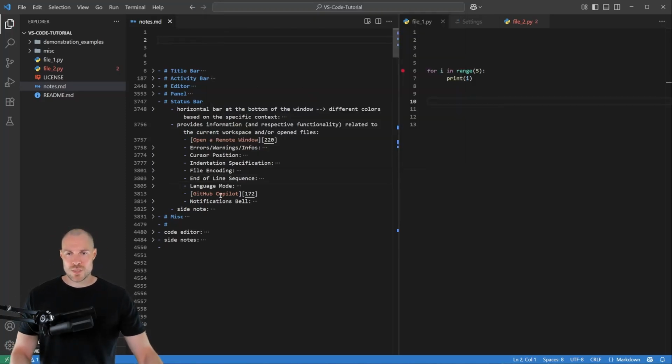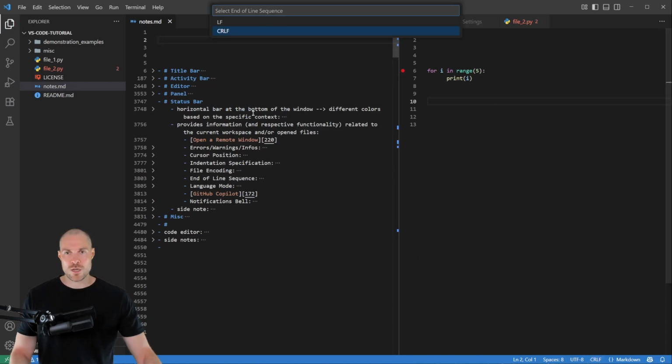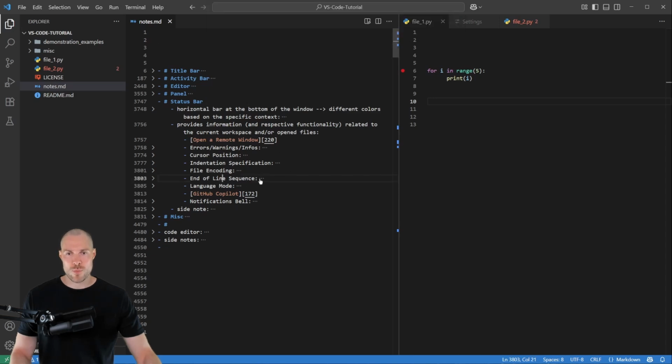So then the next element is the end of line sequence. So this is this element, and here you can switch between LF and CRLF. And if you want to know more about that, then you can follow this link here.